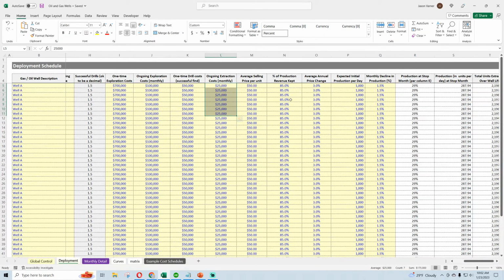Then you could define how much of the production is kept. This is if you have to pay royalties to the state or landowners. Then you start with an initial production per day, which is the flow rate, and then there's some monthly decline in that production. It's exponential decline. That's the most common curve to define essentially how the flow rate changes from the beginning, and it will go down over time. Then you have the production or the selling price of the units you're selling, if it's gas or oil or whatever.